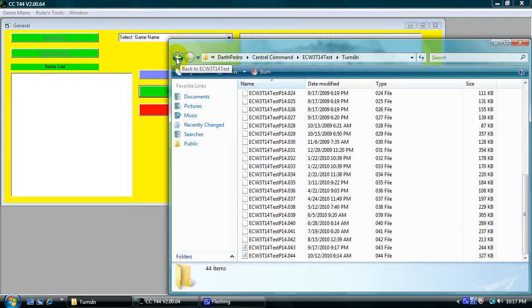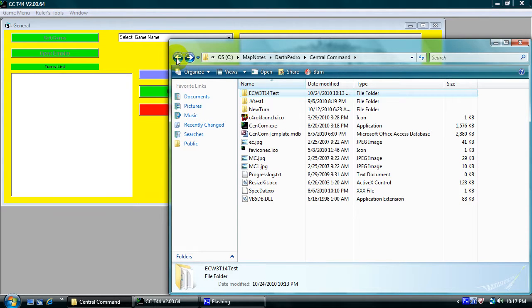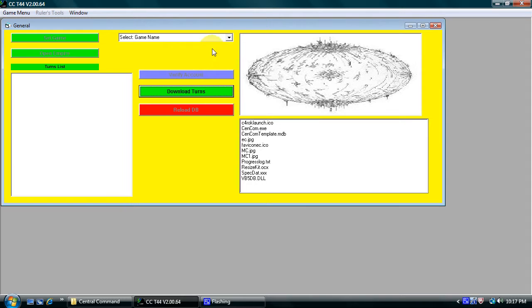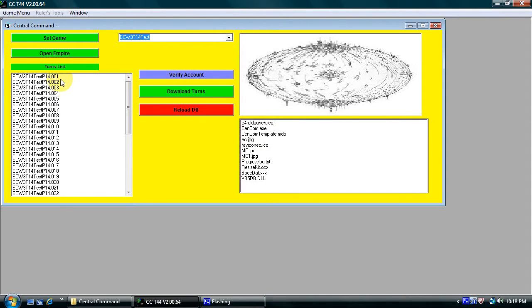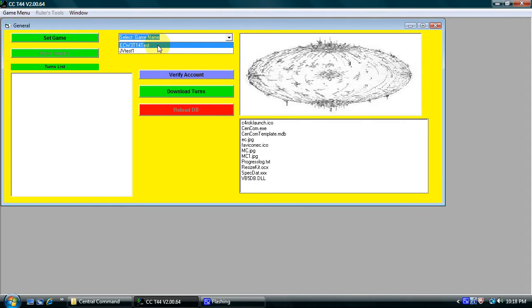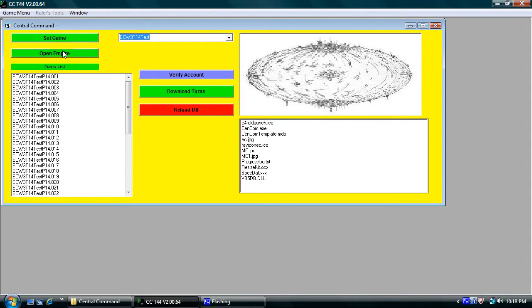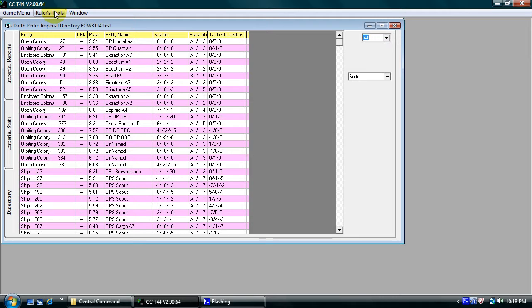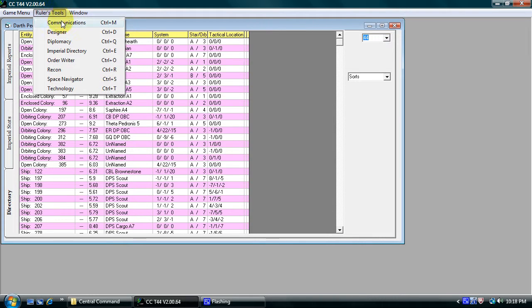And you can see that right now we haven't selected a game. As soon as we select a game, this populates the list of the turns in files. We open the game, and now we have the ruler tools. Notice that the ruler tools menu wasn't active until we actually opened the Empire. And now we have this menu, which allows us 7 other tools besides this Imperial directory which we're looking at.